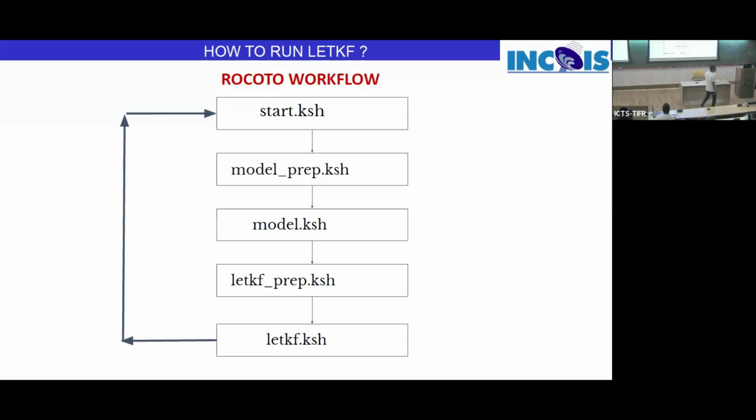So you have a template of these scripts also with you now, how to write these scripts. And the Rocoto script is run XML. You open this, run xml.rocoto.letkf.